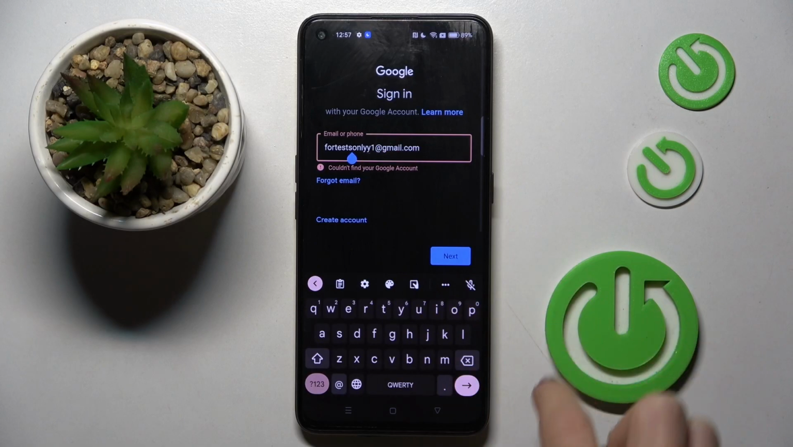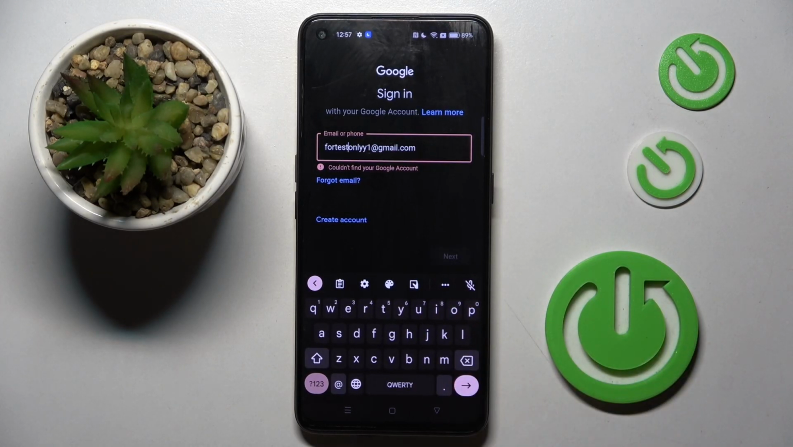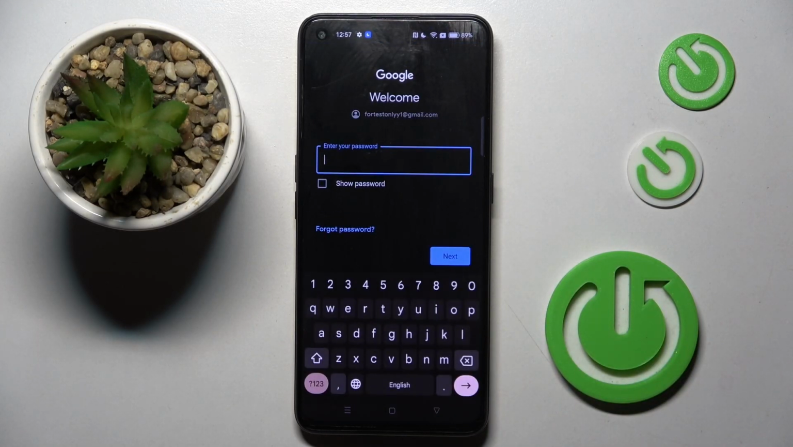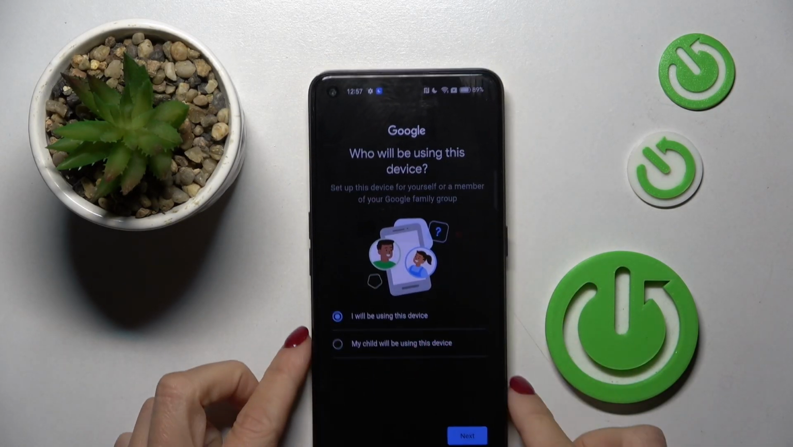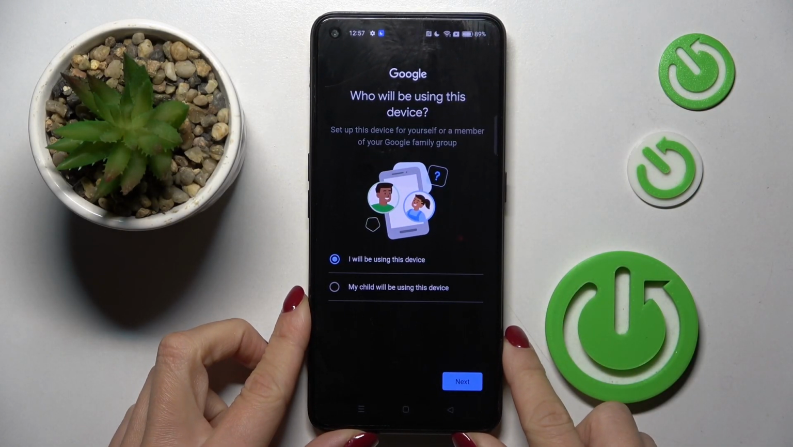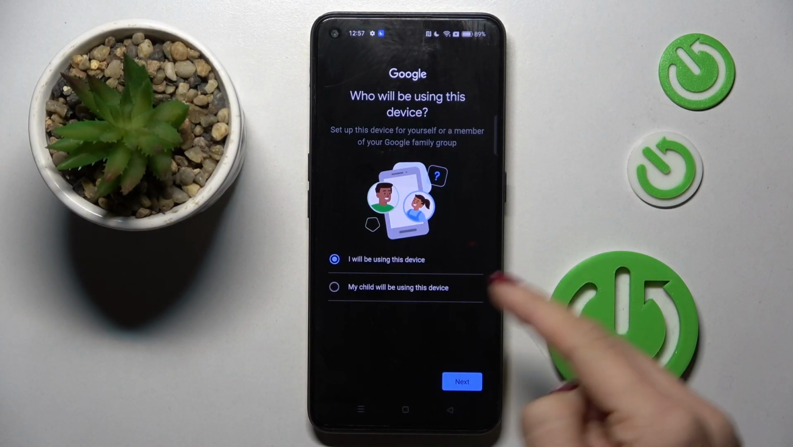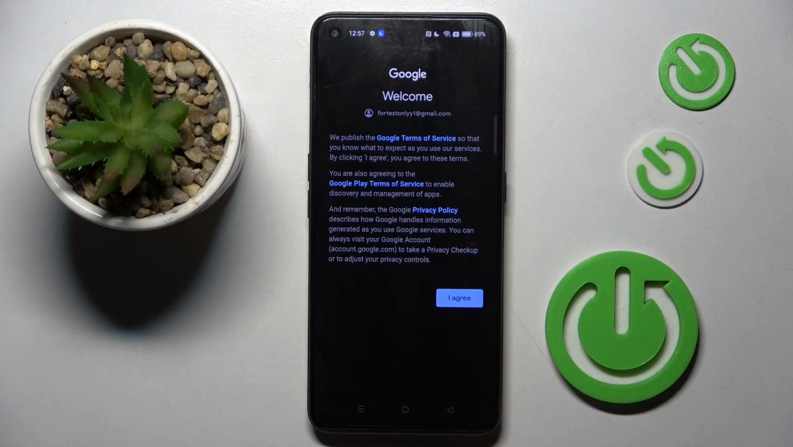Okay, I guess it's without S over here. And now let me enter the password on the screen. And as only the password is entered, click on Next, and now it's time to decide if this device is yours or your kiddos. Let me tap on Next then.